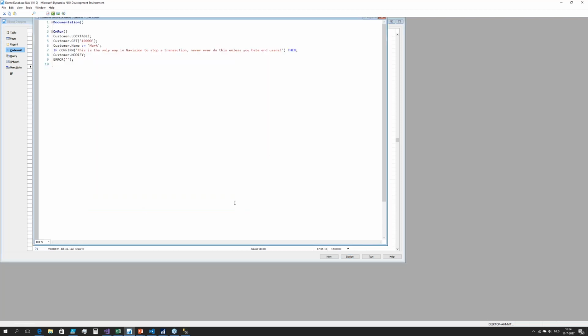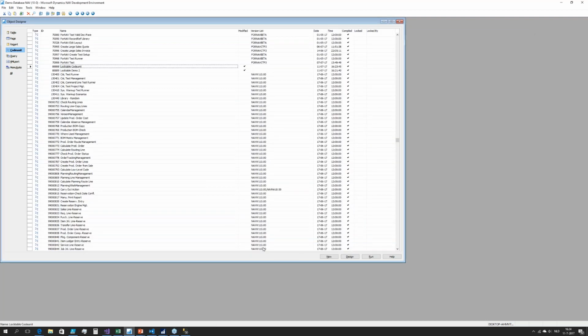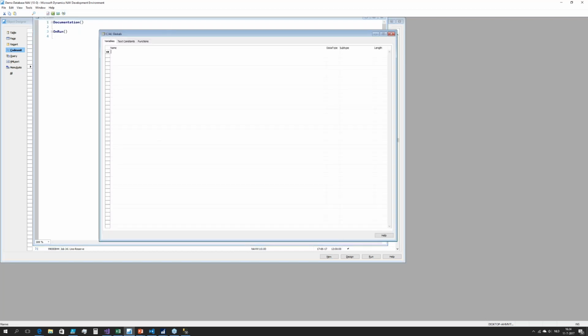So let's make it a little bit more interesting, if that's possible. Let's create another code unit. And this code unit will have 2 functions. The first function in this code unit will have a local variable of type customer and do a lock table, right? This is very self-explaining code. I don't even have to write the code for you to understand what I'm going to do.